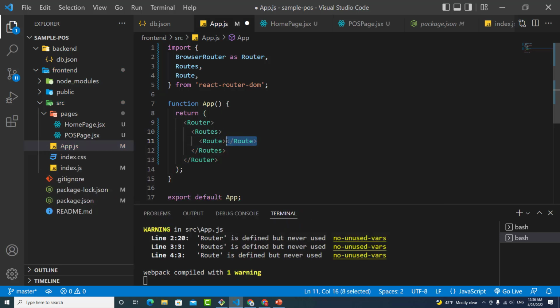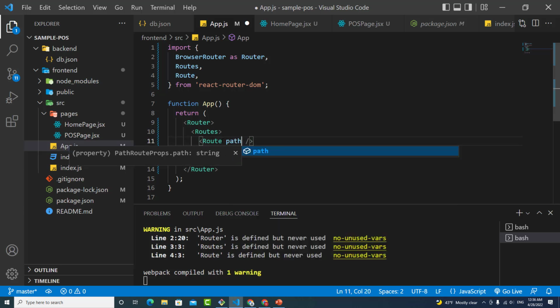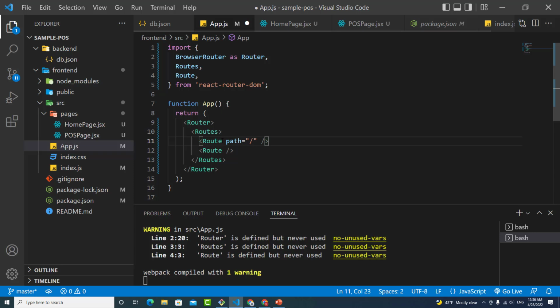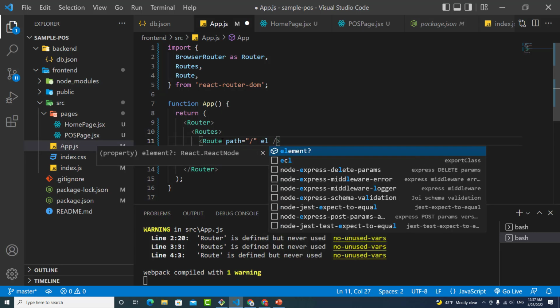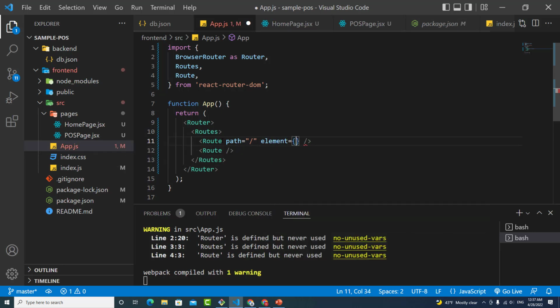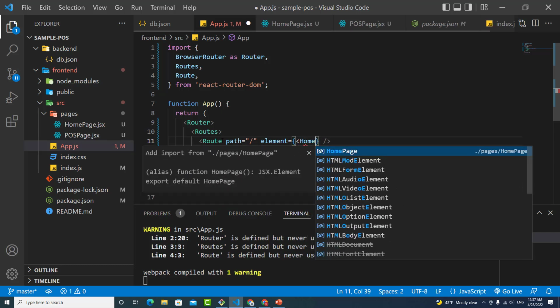It should be a closing tag. Okay, we have two pages, right? Home page and POS page. So we need two routes. The first one is path, which is the URL. The root URL should be the home page element, and then we include the home page.